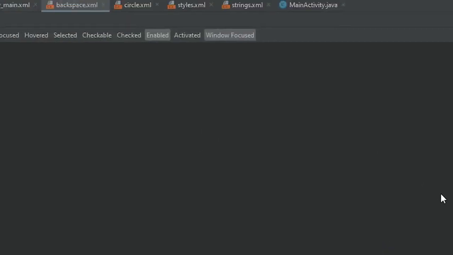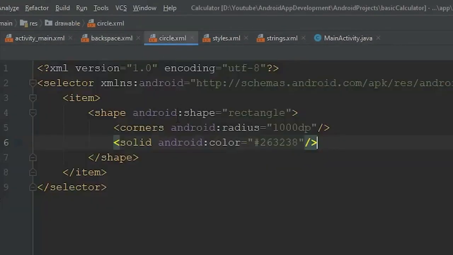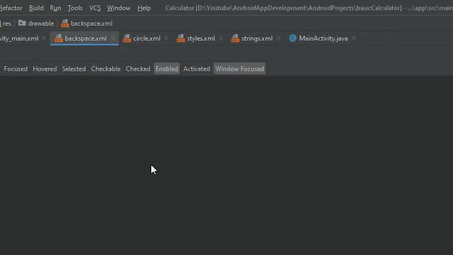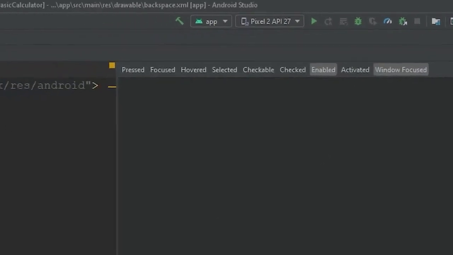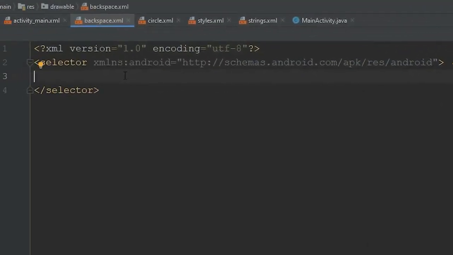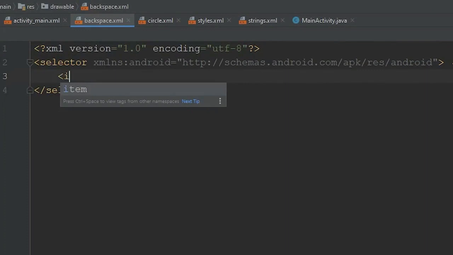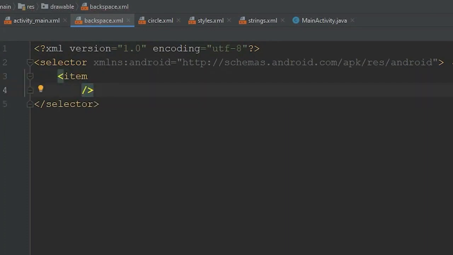Now this file is going to look really similar to our circle file that we created earlier in this video. We can look at the XML associated to our new Backspace file by going over to the top right hand corner, clicking this middle button, and then we can see the code associated with this file. Then like in our circle file, we're going to have to add an item. So we type in the item tag, close this, and hit enter.